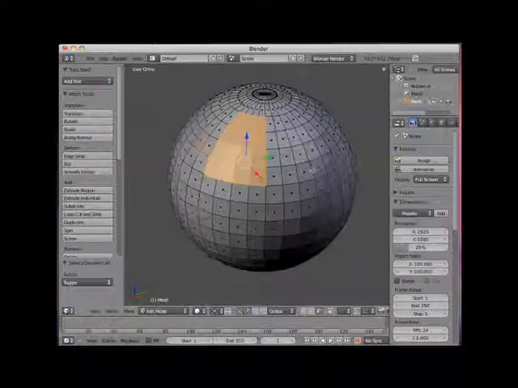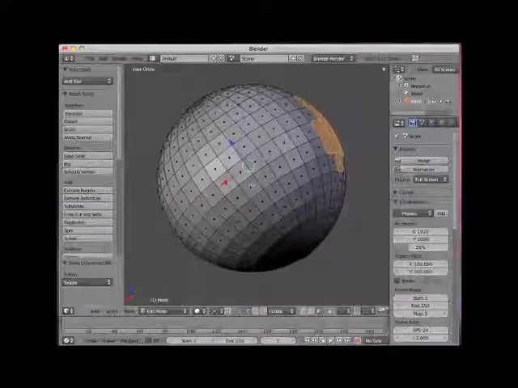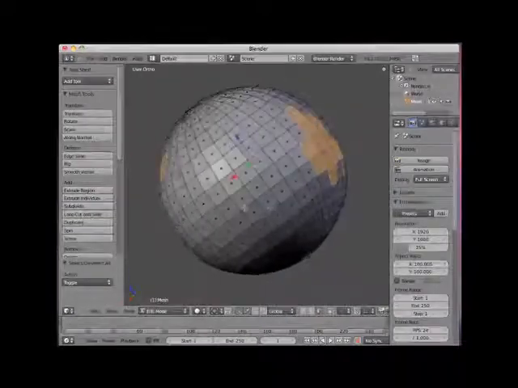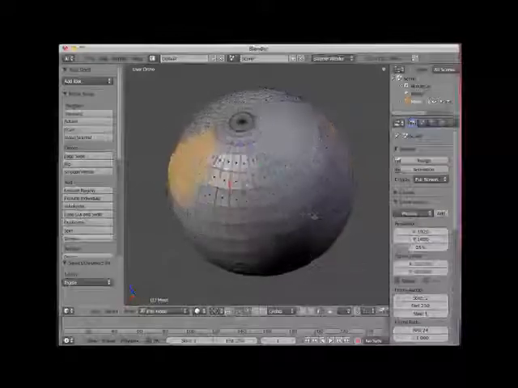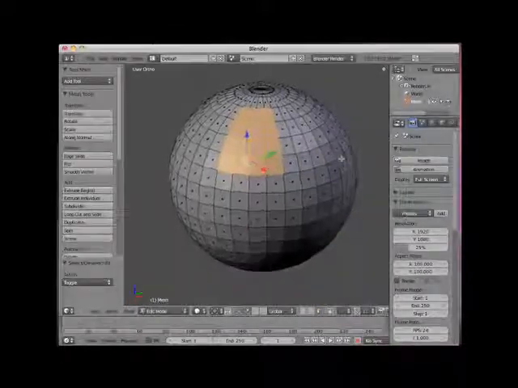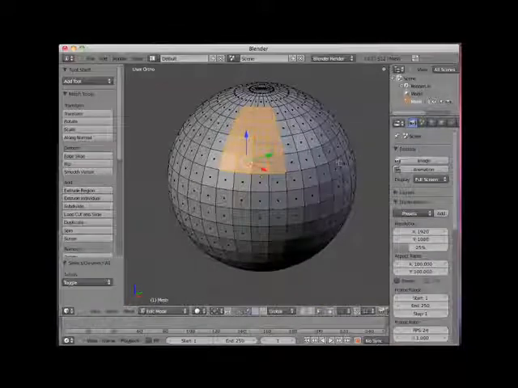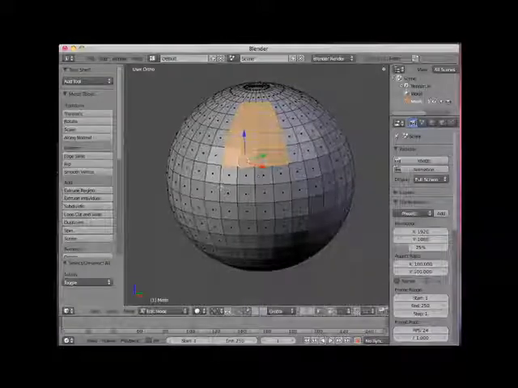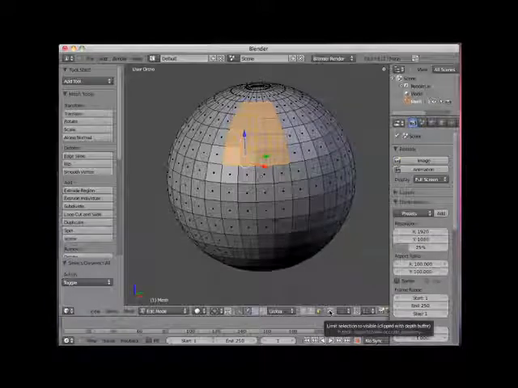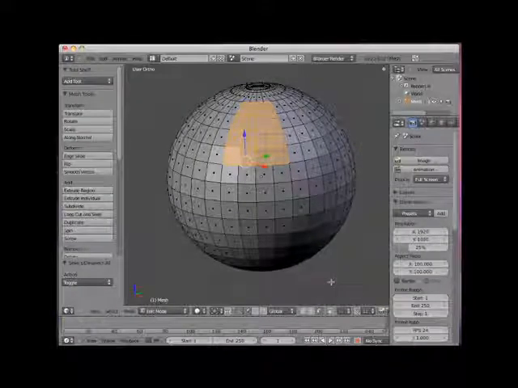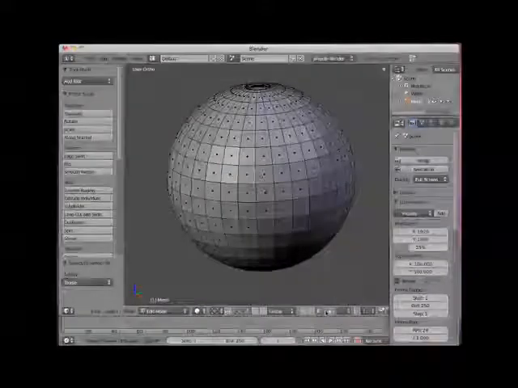Note that when I selected the faces using either the circle select or the box select on the UV sphere, the faces in the rear of the sphere are also selected. It's possible to limit the selection to only the front visible faces by turning on the Limit Selection button located on the 3D viewport header. I will deselect the faces and turn on the Limit Selection button.